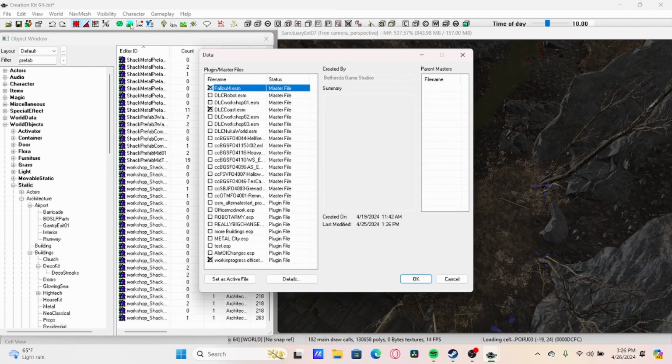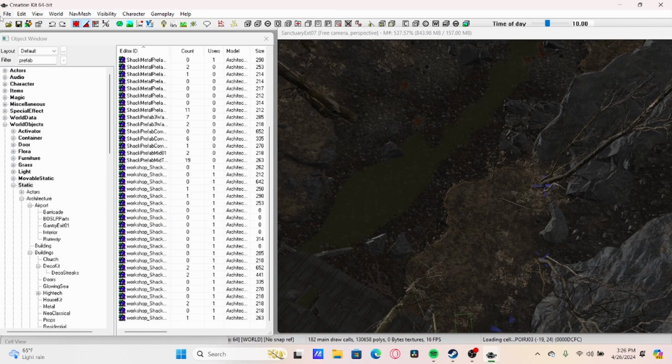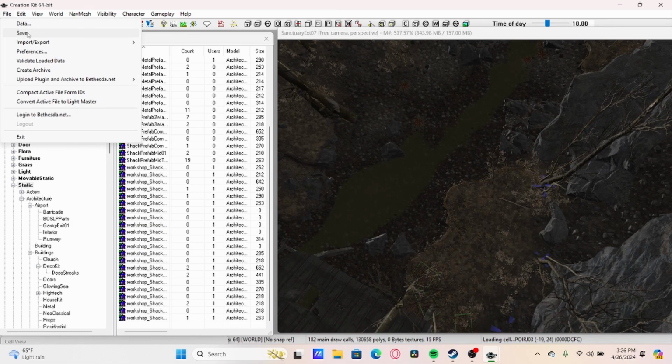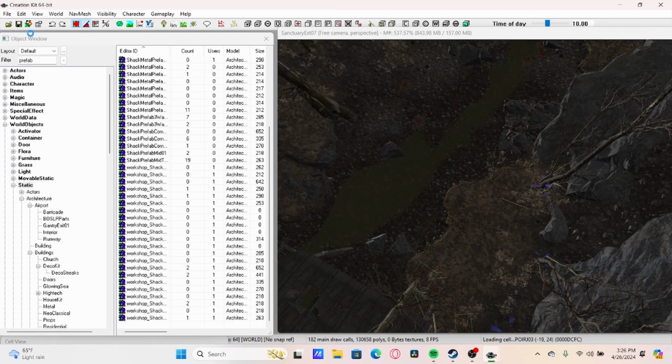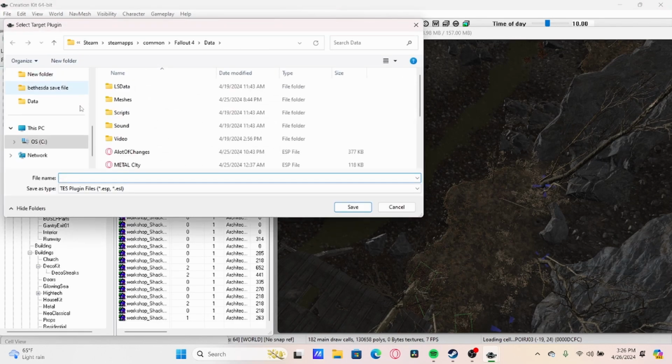You press the file button. Oh wait, no, wrong one. Not the file button. You press this, the file. Click file, and then you'll see all this stuff. Click save. Wait for it to load the save window. And then you'll see all this.